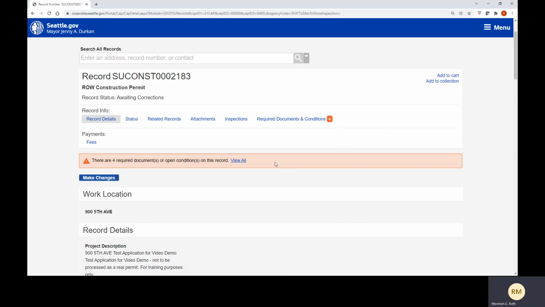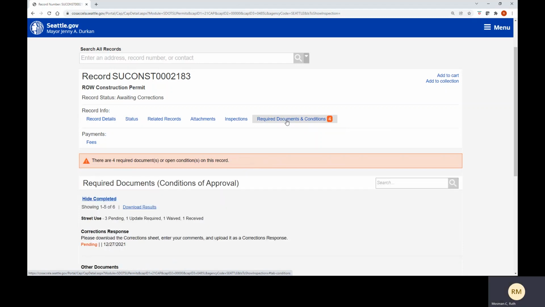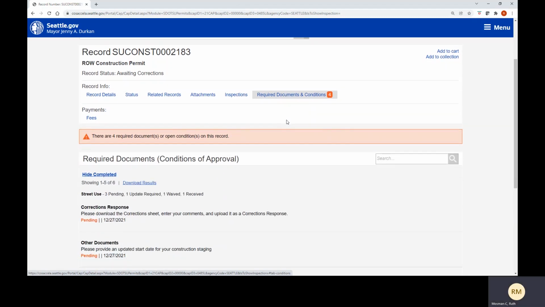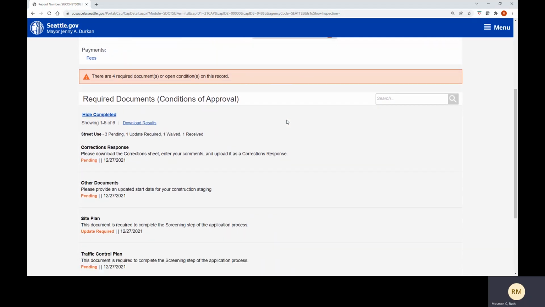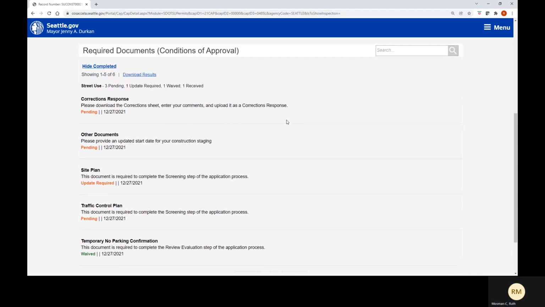Next, notice that there is an orange banner across your application. It also tells you how many documents are required. In our example, there are a total of 4 documents. Click View All in the orange banner, or click Required Documents and Conditions tab. A list of documents displays at the bottom of the page. You may need to scroll down.